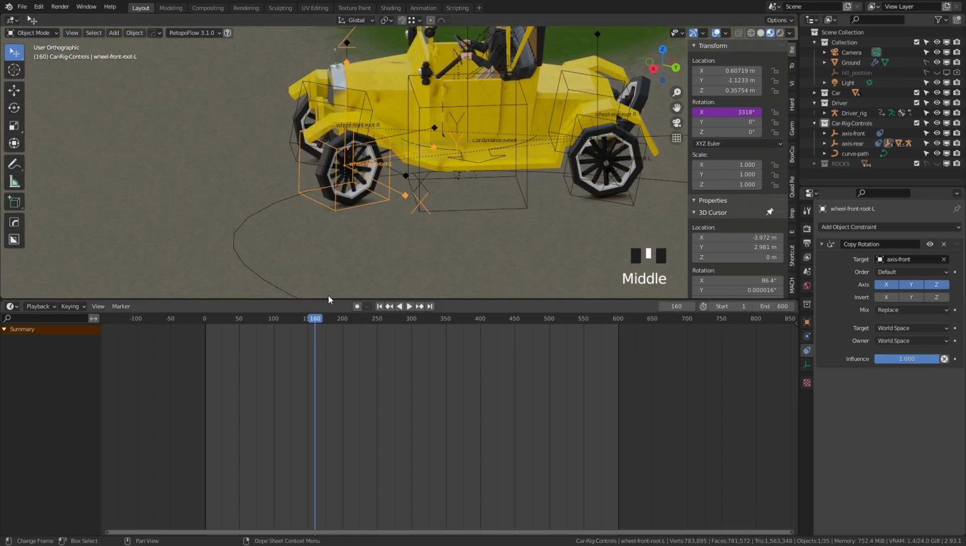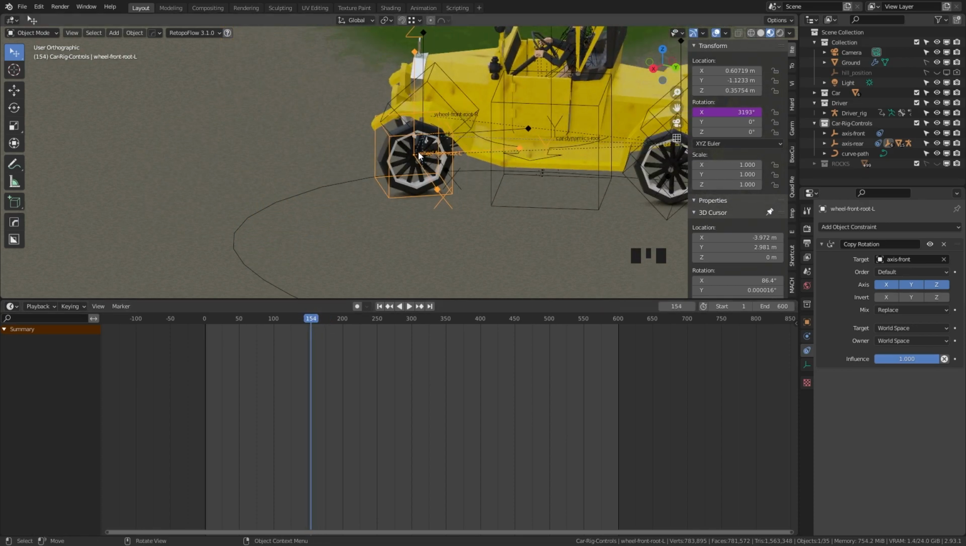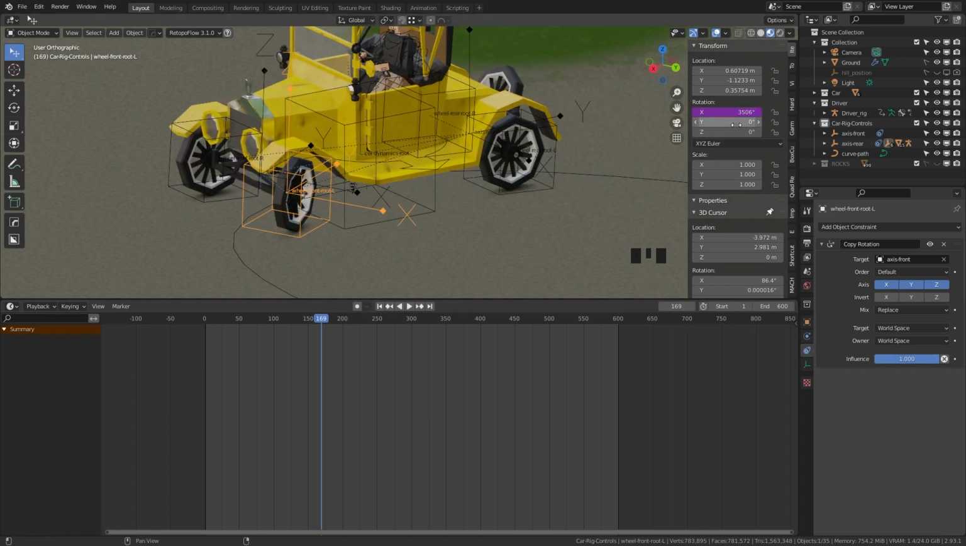But there is a small problem. The direction is right, but the wheel stopped. It's not rotating anymore. The reason is very easy. Our driver for our x-axis rotation is overwritten by our constraint. As you can see, we copy the rotation from the front axis, and there we copy all three axes. So we copy x, y, and z. But we need just the vertical axis to rotate just the wheel direction here.